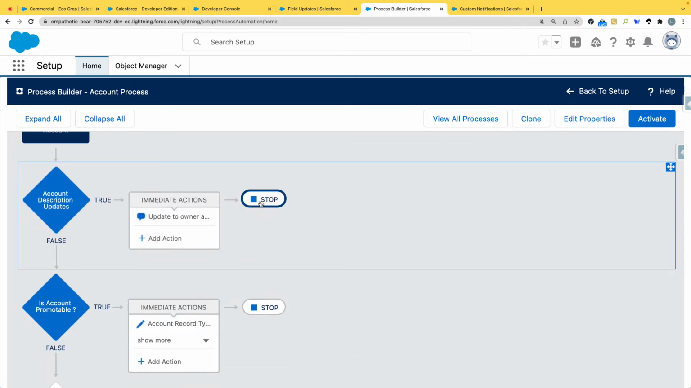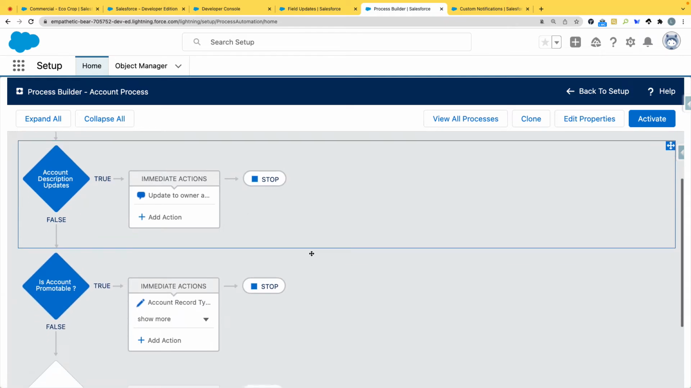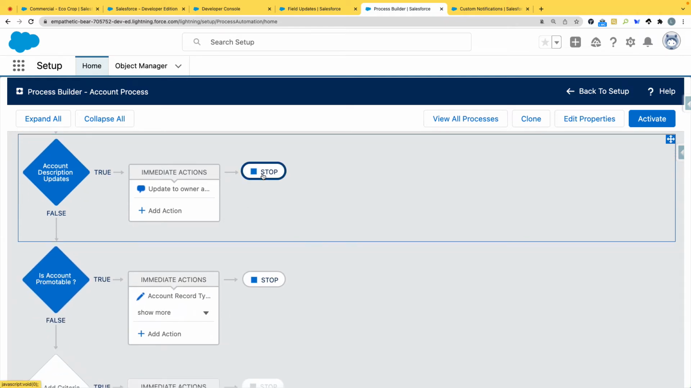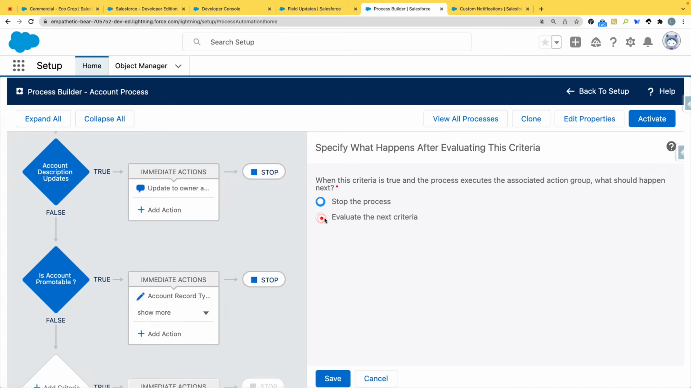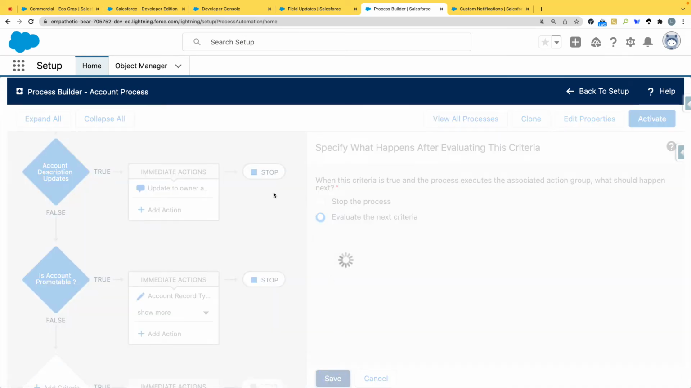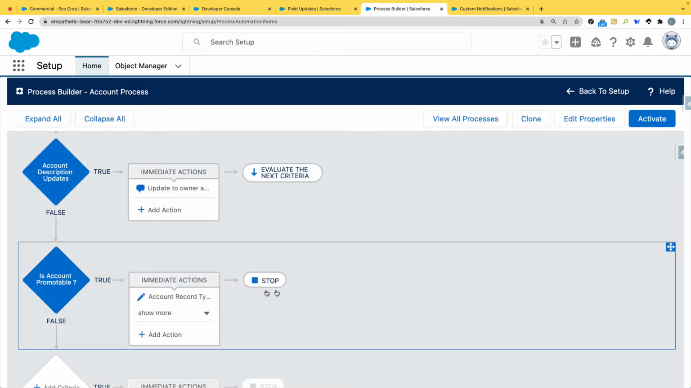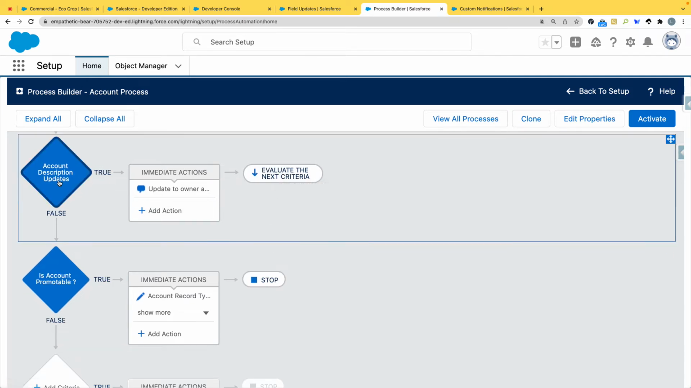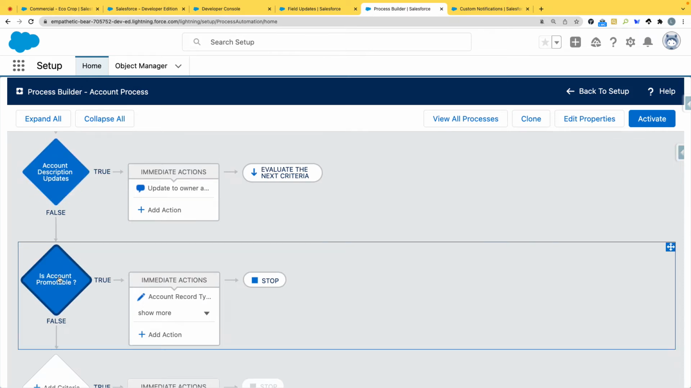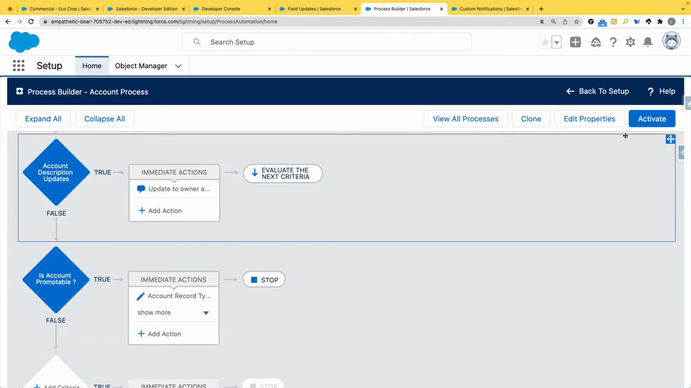Do you want to stop the process here only, or you want it to execute after this? I want it to execute. So instead of stop, I'll say evaluate next criteria. It will go to the next step. Even if it is true, it will go here and then come back and it will execute. No, as soon as it's satisfied, it will hold here only. It will not execute this. Okay? Clear? Any question on this?